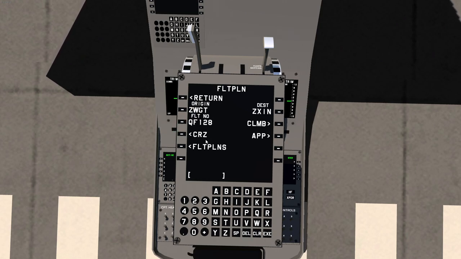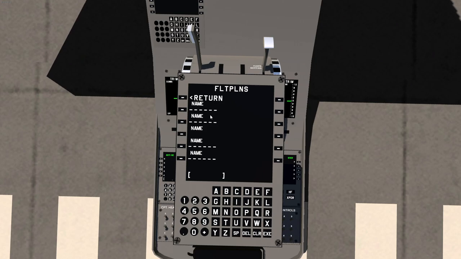I'm going to leave cruise until later. I'm just going to focus on approach right now. Actually, no, I'm going to do flight plans now. So I've made it so you can have up to 5 different flight plans that you can name, and each of those flight plans can have up to 25 waypoints in a list.